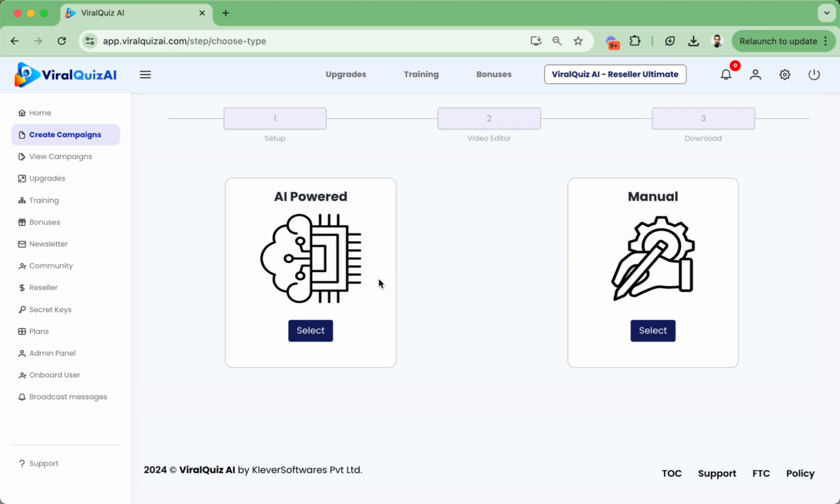Option one is AI powered, and option two is the manual. So if you already have predefined questions, you can go with the manual option. But right now for demo purposes, I'm gonna use the AI powered because most of you want to know how exactly the AI works in this software.